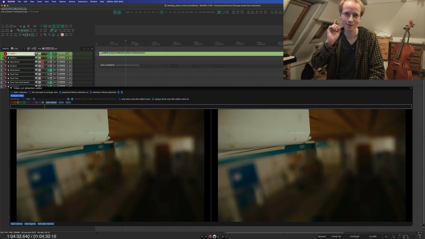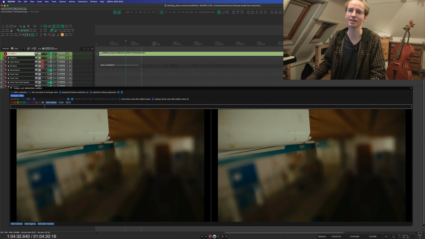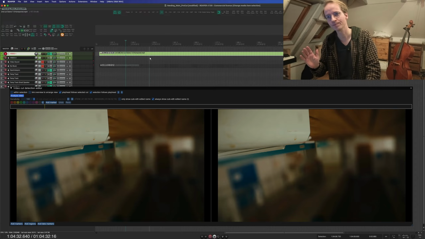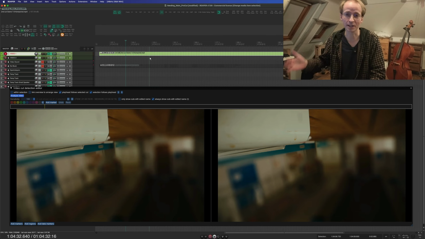Hey there! Today I want to share with you a script that I call the Video Cut Detector Editor. Its purpose is to make it easier to find cuts in videos, name them, color them, so basically spotting.